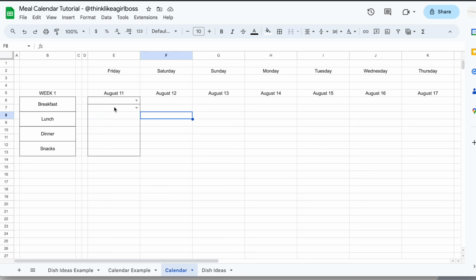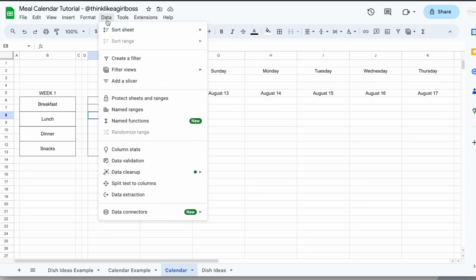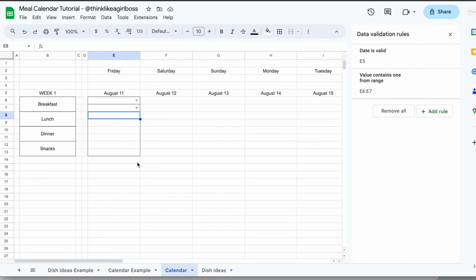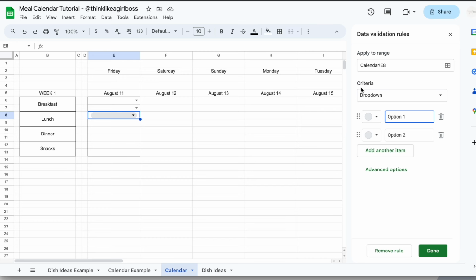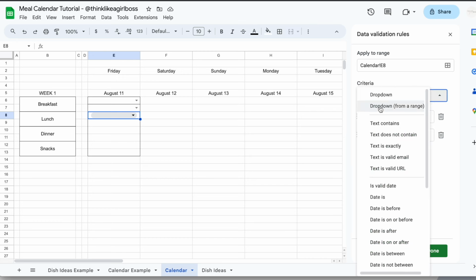Right now, don't worry about this border getting messed up. We're gonna edit that later. So we're gonna do the exact same thing for lunch. We're gonna select this cell, click on data validation, and then click on Add Rule, and from this criteria option we're going to select drop down from a range.